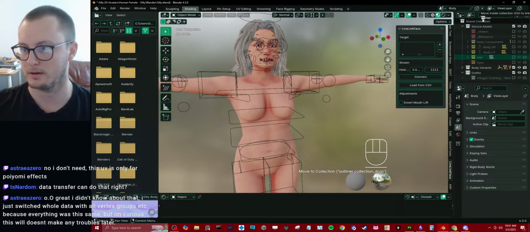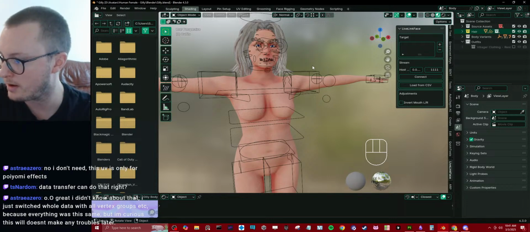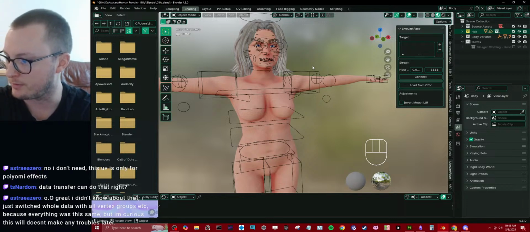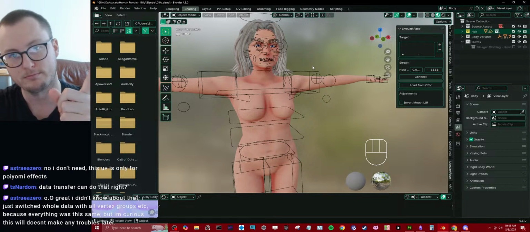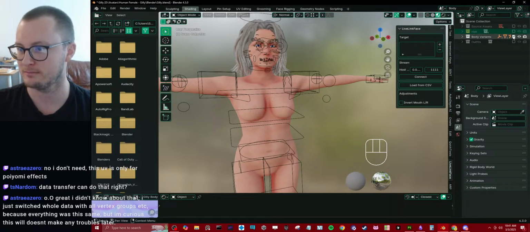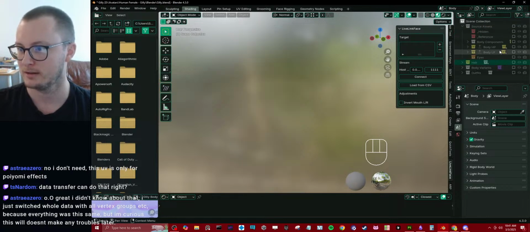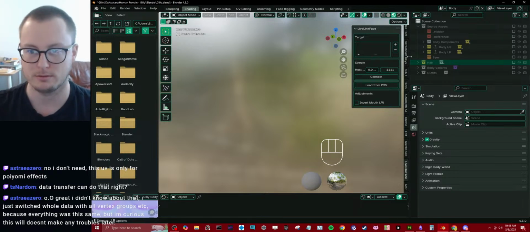Pull the hair up as well. Didn't know about that. I just switched whole data with all vertex groups, etc., because everything was the same, but I'm curious that this doesn't make any troubles later. We'll always make backup saves. But generally, as long as you know you're only affecting that one thing, should be fine.